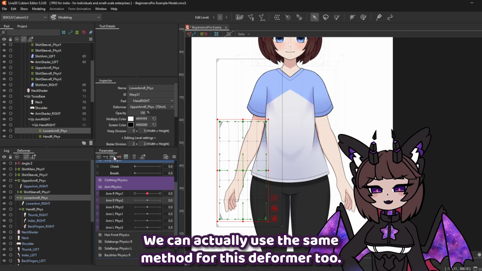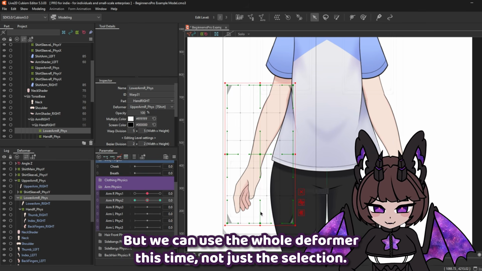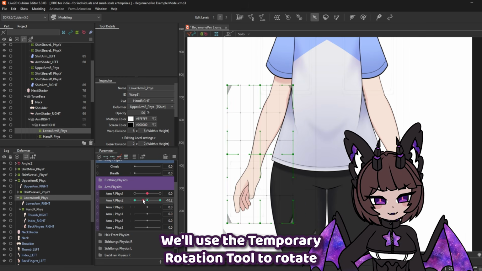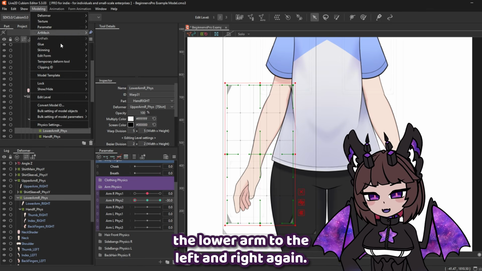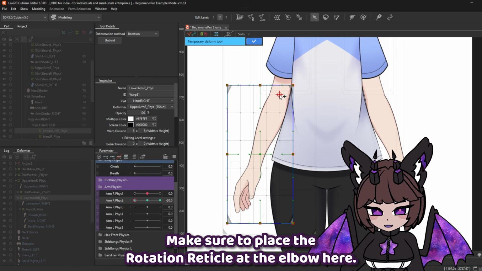We can actually use the same method for this deformer too, but we can use the whole deformer this time, not just a selection. We'll use the temporary rotation tool to rotate the lower arm to the left and right again. Make sure to place the rotation reticle at the elbow here.